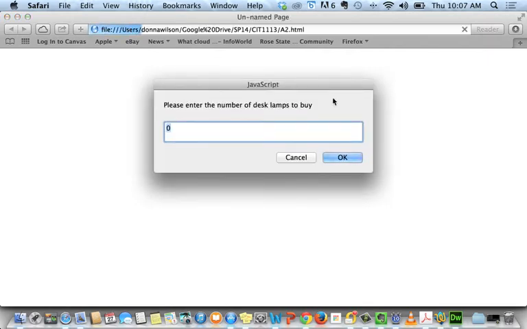Please enter the number of desk lamps. Let's say 2, because one of the results I gave you was 2 and 3. Mahogany, oak, or pine. Let's say the first one is mahogany. Is that what I gave you to run it with? Okay, 670. So we did it right.